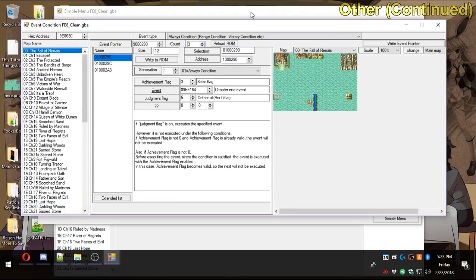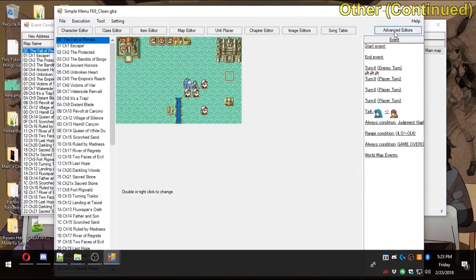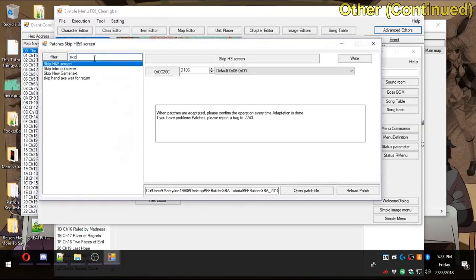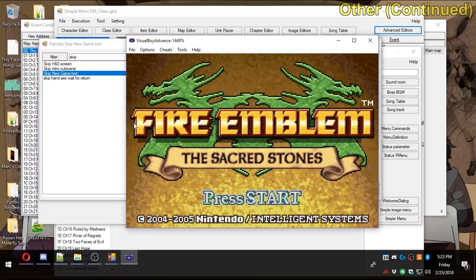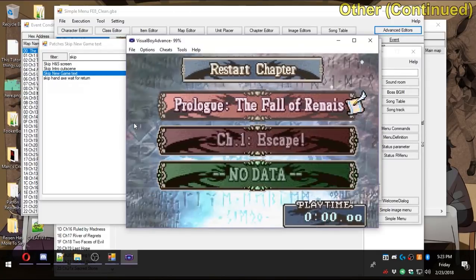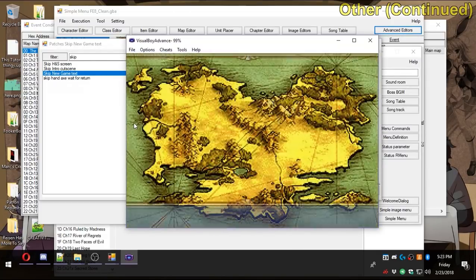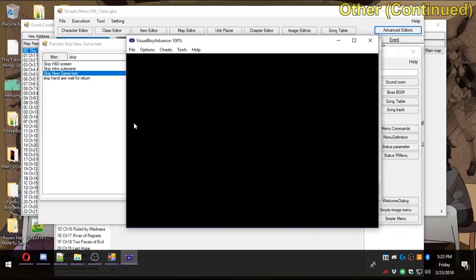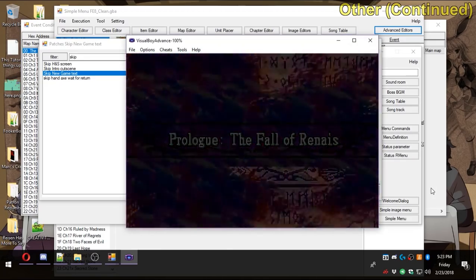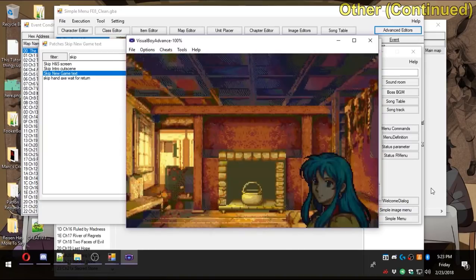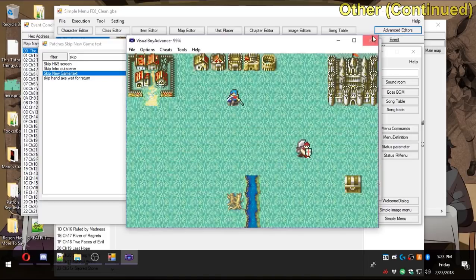Now it's gone. Okay, I figured out how to remove the intro of the game and a couple other things. You go to patch and type in skip, and there you go. You can skip that screen, skip the intro cutscene if you so choose, and you can even skip the new game text. Let's open up the ROM, and look, it goes straight to there, and it just goes to the world map event. Awesome. If you want to remove the world map event, I'll show you that in a second. So just so you know, yes, it works. Good.